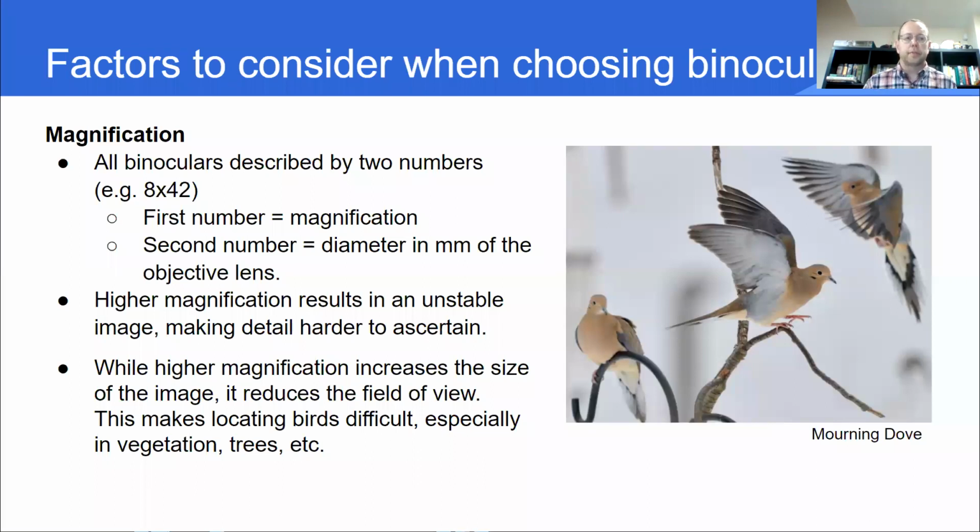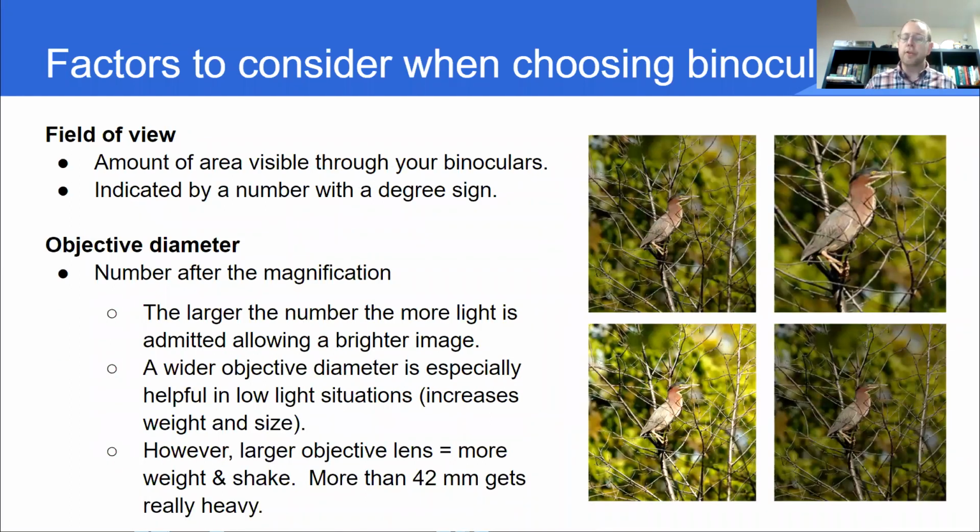Okay, next slide, please. So I mentioned field of view. What do you actually see? What is the left to right, the distance in front of you that you're able to see? That is what's called the field of view. When you're looking at an advertisement for a pair of binoculars, oftentimes the field of view is represented as a degree. So of a 360-degree circle, imagine how much of that space is actually viewed through your binocular.